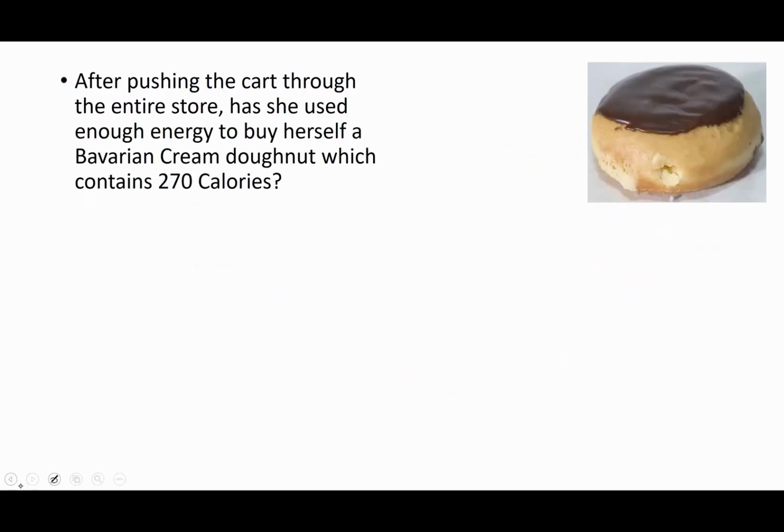Or is it? Now, remember I said I don't like grocery shopping, and the grocery store I go to all the time, at the very, very end before the checkout, there's the bakery. I love Bavarian cream donuts. Bavarian creams are the ones with chocolate on top, and they've got cream inside. They're fabulous. They're only about 270 calories.